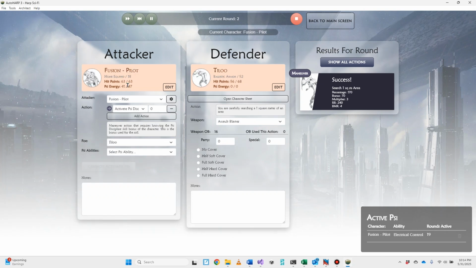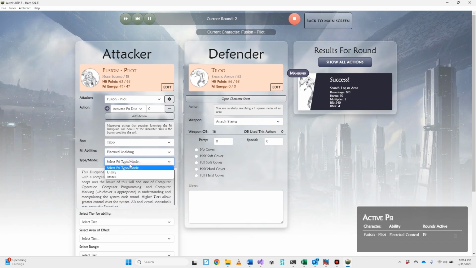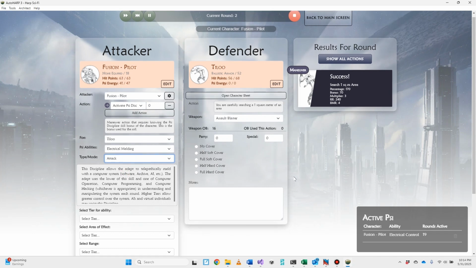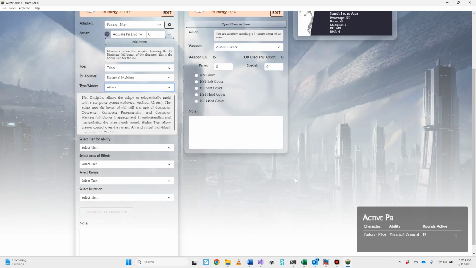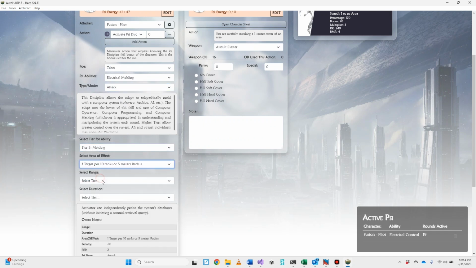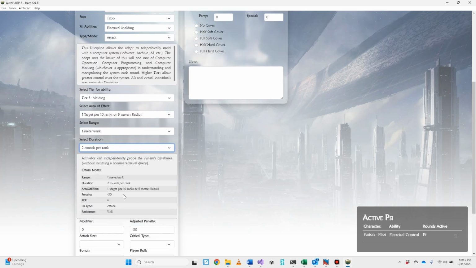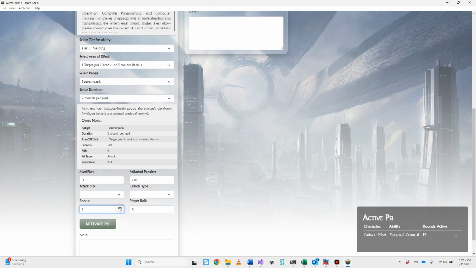All right, last thing to show is a couple more things about Activate Psi Discipline. So for example, let me go and select electrical melding, because this one has an attack. And there's not going to be that much of a difference between the attack and utility when it comes to the combat itself. Because what's going to happen here is I'm going to select Tier 3 for melding, 1 target per 10 ranks, 1 meter per rank, and then 2 rounds per rank. And I'm going to have that penalty of -30. Just to make sure that I pass, I'm going to go ahead and give myself a bonus of 30.